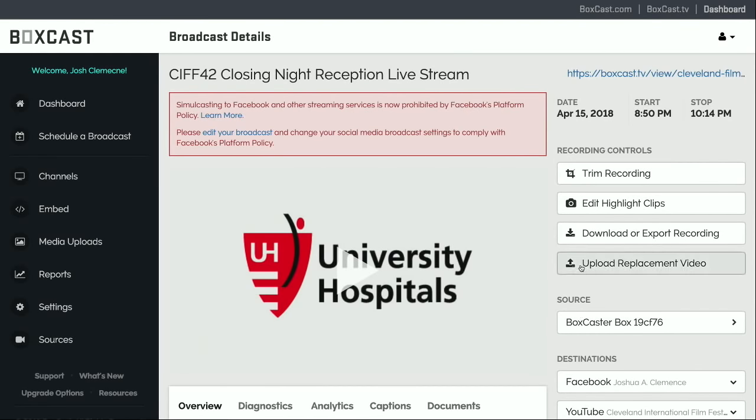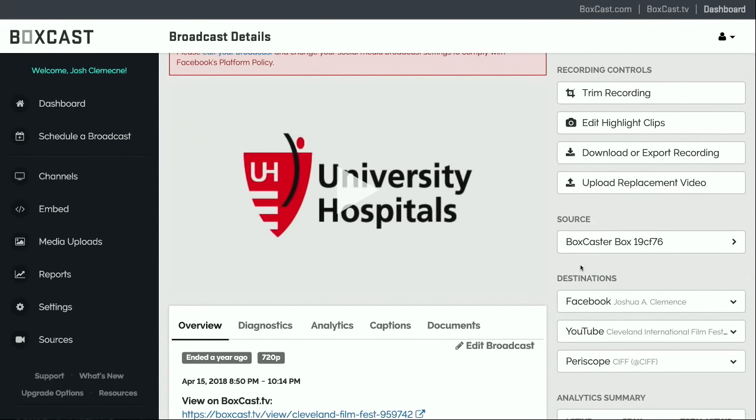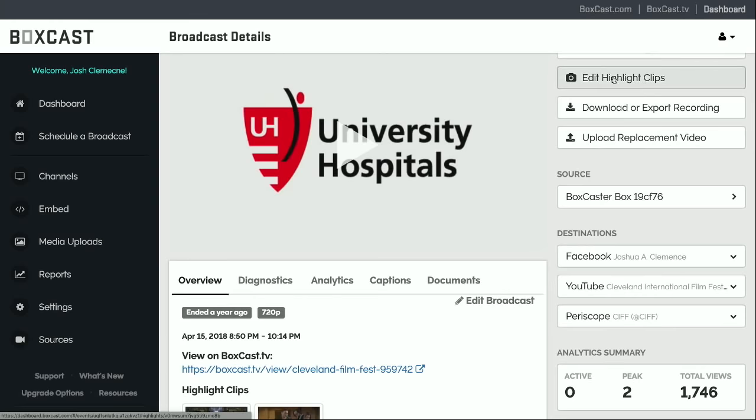Exactly. Not only do you have that, but you also have the ability to capture highlights, which is really cool.